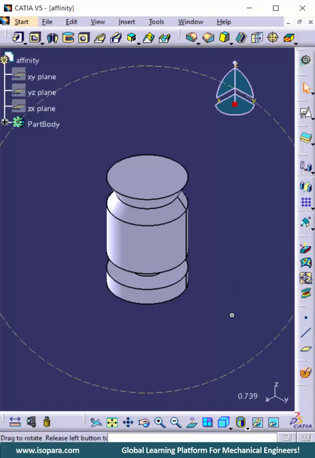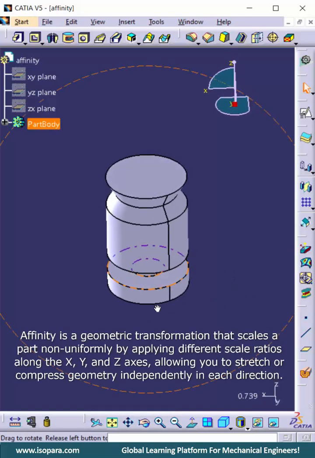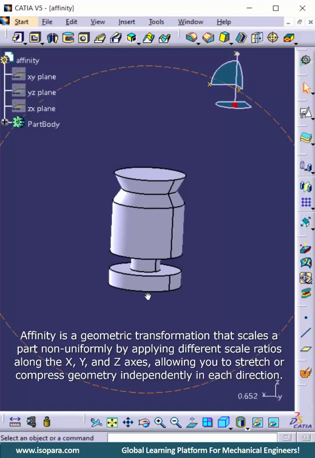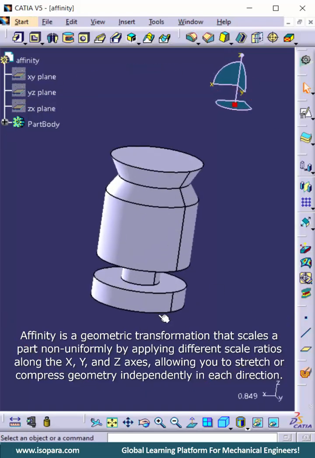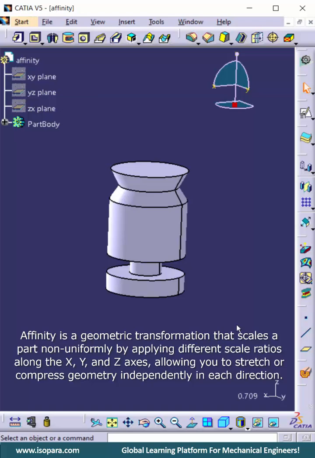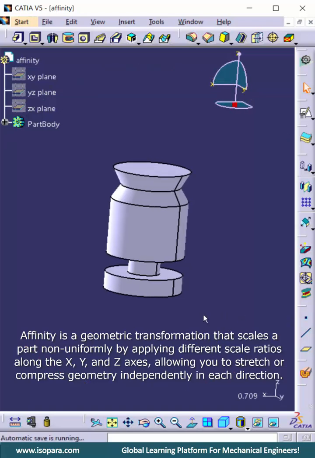In this video, let's explore affinity. By definition, affinity is a geometric transformation that scales a part non-uniformly by applying different scale ratios along the x, y and z axis, allowing you to stretch or compress geometry independently in each direction.